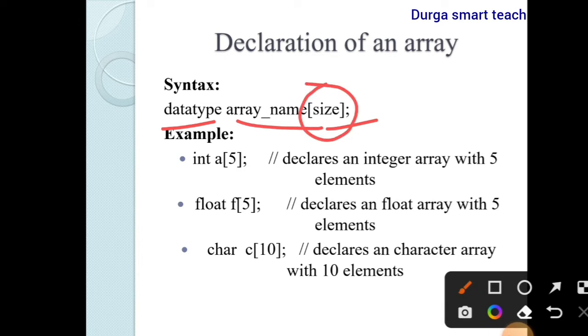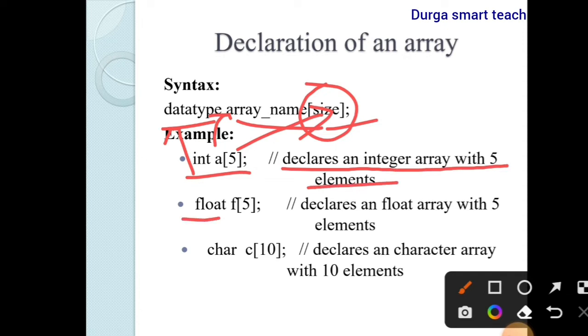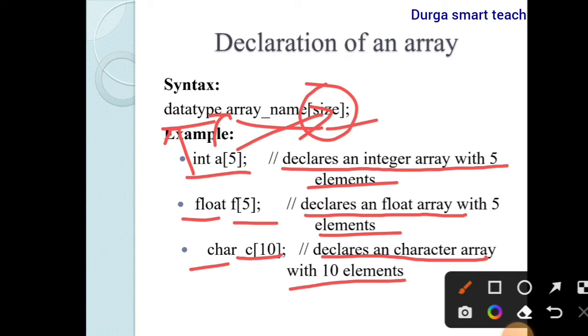So here see the examples. int a[5]. int is the data type, a is the array name and 5 is the size. So it declares an integer array with 5 elements. Next, float f[5]. So here it declares a float array with 5 elements. It only stores real numbers, the numbers which contain fractional parts. Next, char c[10]. So it declares a character array with 10 elements.